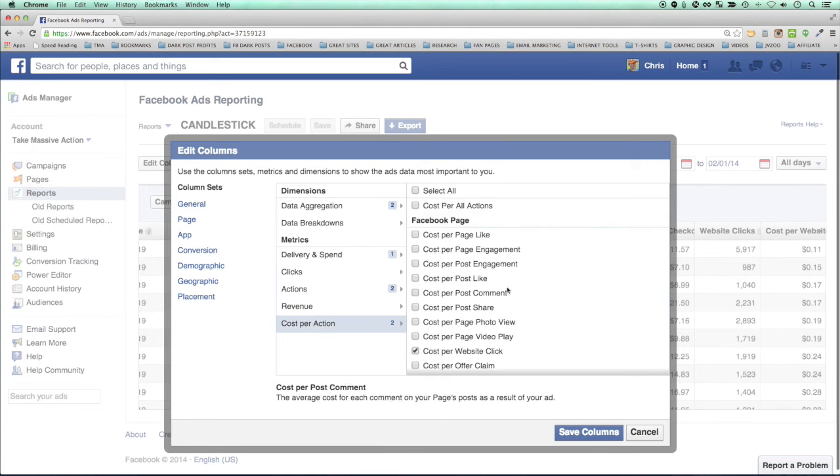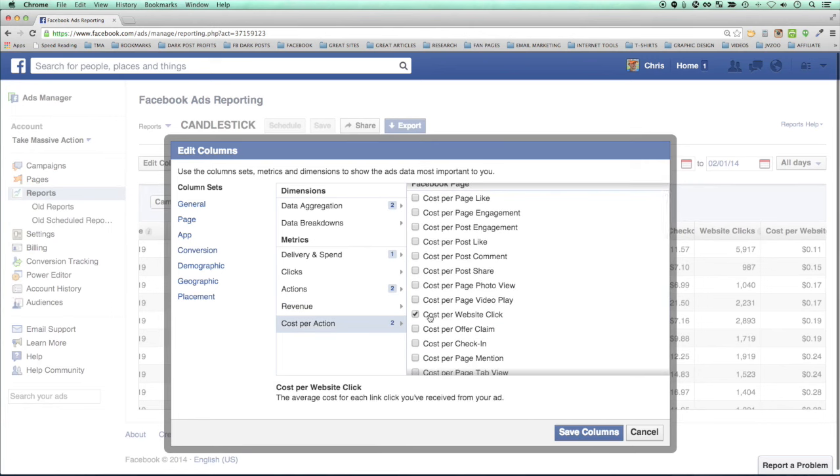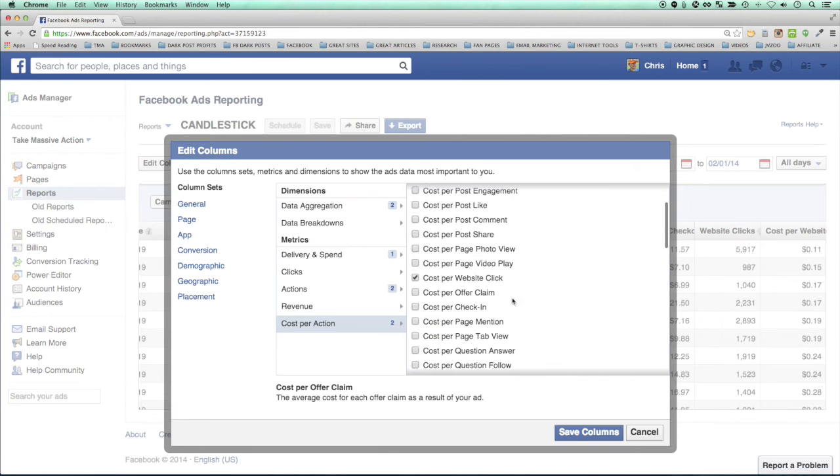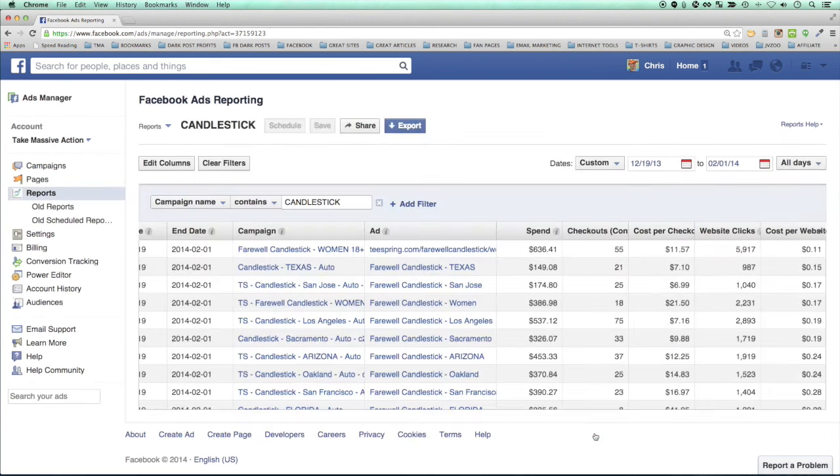You could throw it in. Cost per action, I'm really going to want to know this: cost per website click, or cost per checkout, or cost per offer claim, or whatever it is that you're doing. Those are the main things you're going to want to know. If you're placing ads to build up fans for your fan pages, you're going to want to know cost per page like. So you check all the stuff you want, and then you click save.